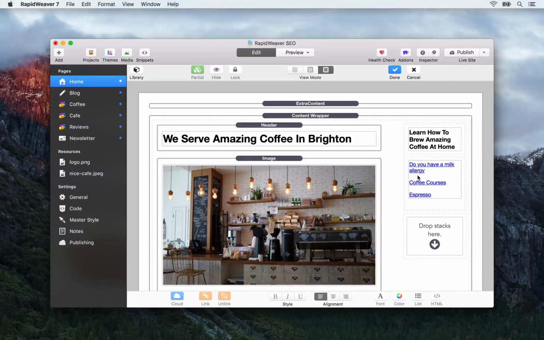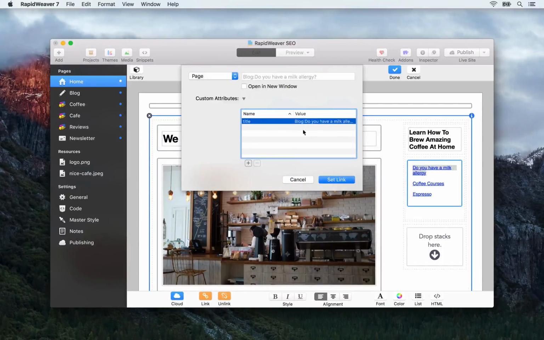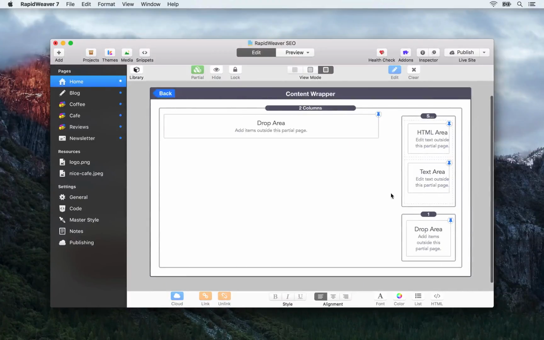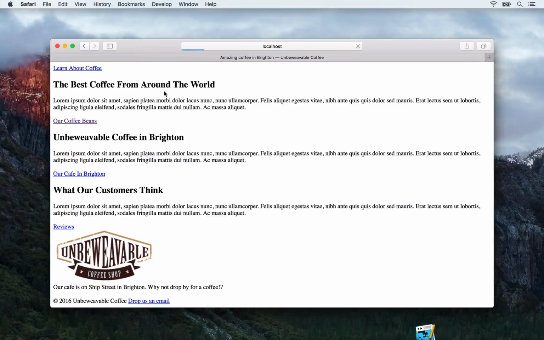Okay, so I've added links to the 3 blog posts that we currently have, and I've just used the standard RapidWeaver link sheet. What you'll want to do is add a descriptive title here. I haven't done so, but it's important that you remember to add the title attribute and use some keywords and describe what's going to be on that page. Okay, with that being done, let's go back and have a look at how this looks in Safari.